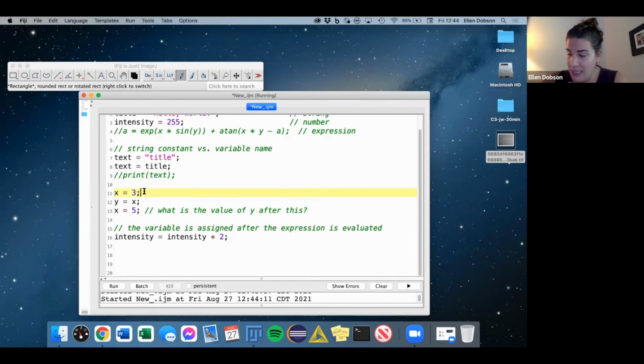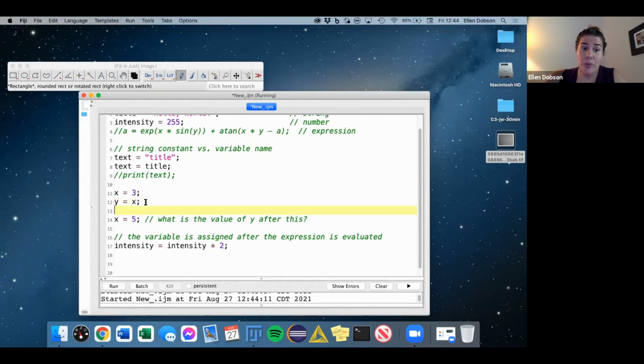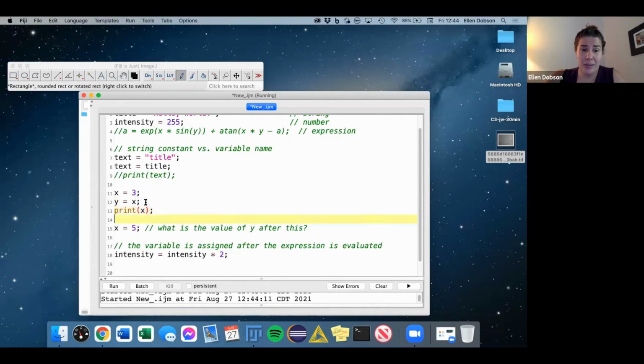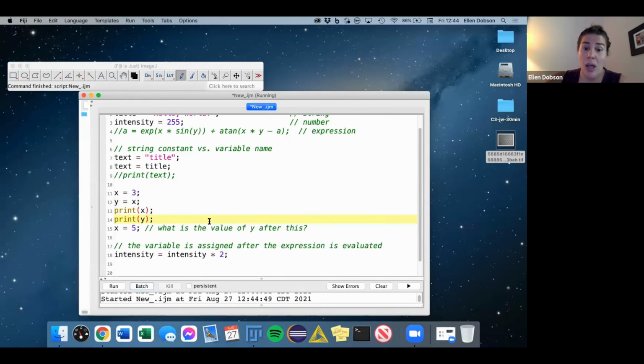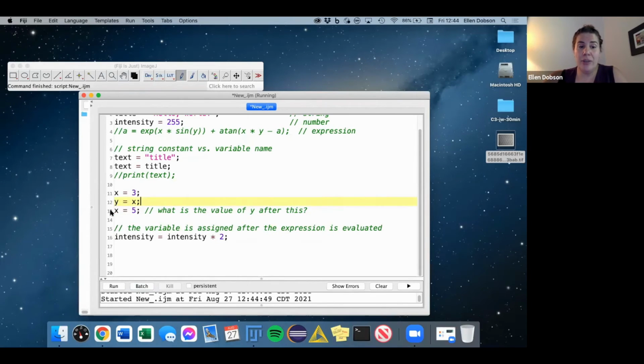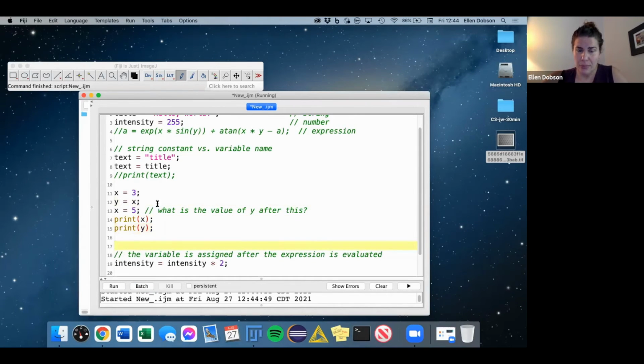Okay, and this is kind of the same idea. We're assigning the number 3 to X. We're saying whatever value is held within the X variable, we're going to assign it to Y, right? So if we print X and print Y right here, they should be the same, right? Exactly, 3 and 3. So they should be identical. But it's important to know too that the variable values aren't linked. They run independently. So if we assign X a new value, 5, what should the value of Y be after this?